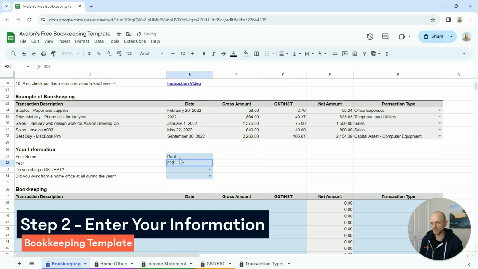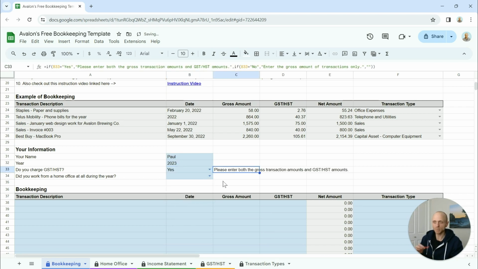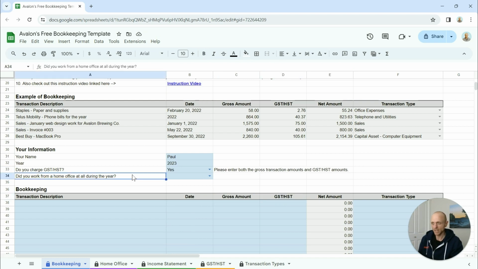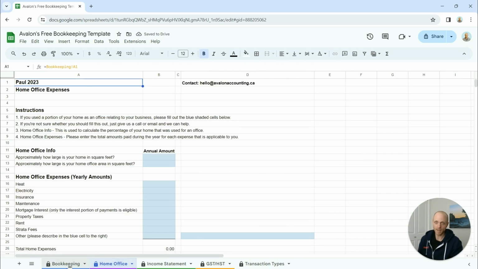I'm going to enter the year that the bookkeeping is for. Let's say I'm doing it for last year's bookkeeping. If you're in Canada, do you charge GST, HST? I'm going to say yes. And it's going to tell me to please enter both the gross amount and the GST, HST amounts. And if you're filing your taxes in Canada, you can also use this. Did you work from home during the year? If you click yes, it's also going to prompt you to fill out the Home Office tab.